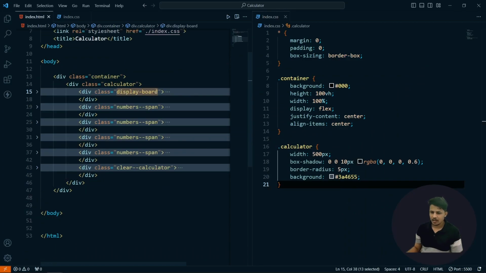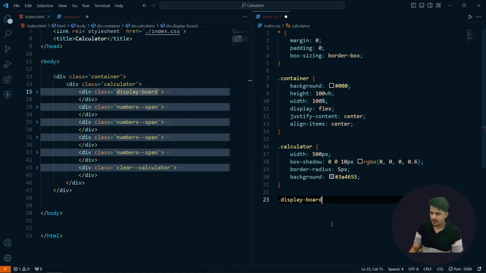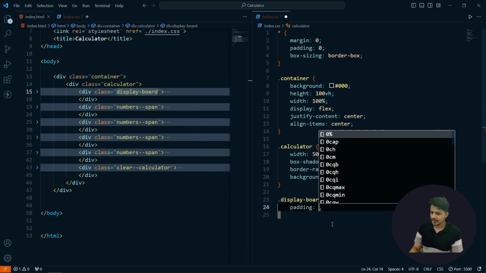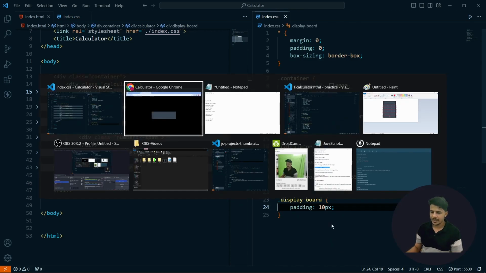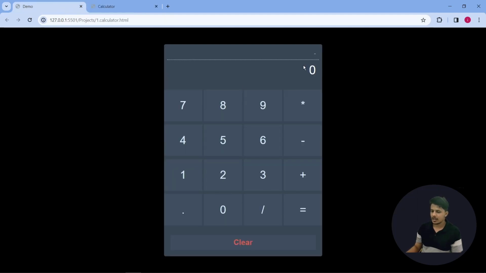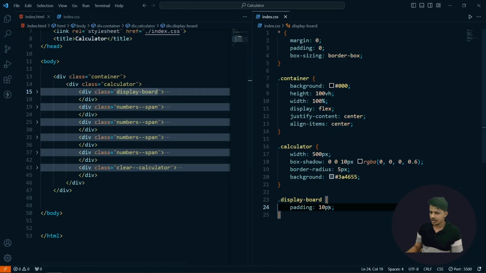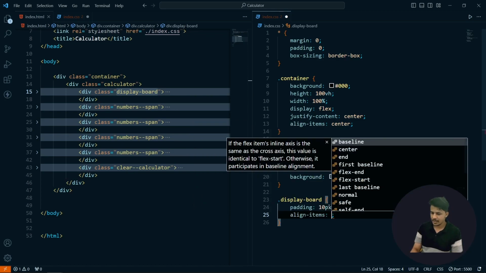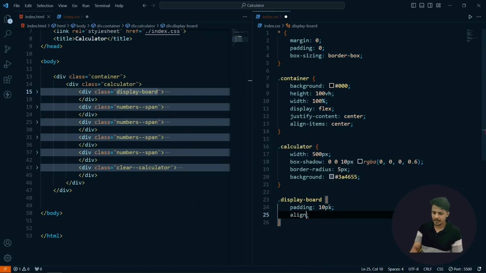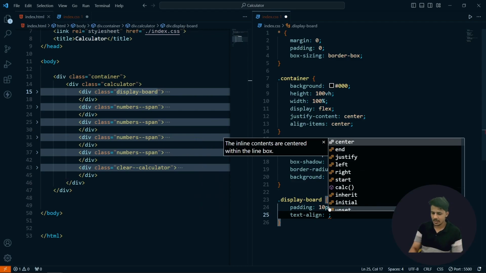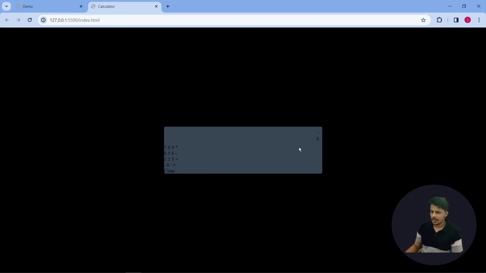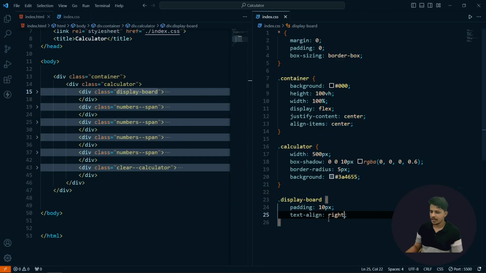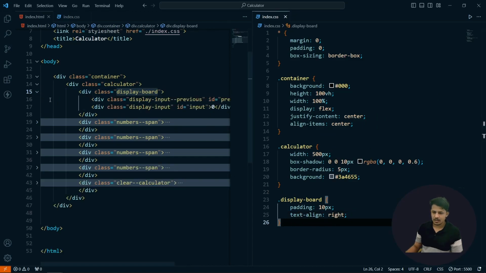So let's copy the class name display board, and for now let's add padding and see what we want to do next. So we got some padding here, and you see in the demo this is aligned to the right side. So we have to align to the right side. So let's do that. I'll say align items, right side, no, not align items, it's text alignment. So it will be right. And now you can see we got it on the right side, and let's target it separately.